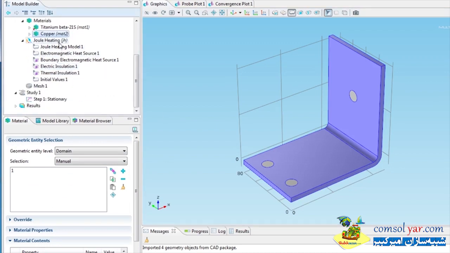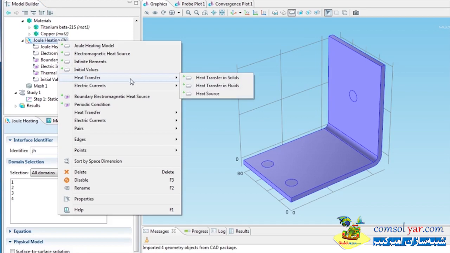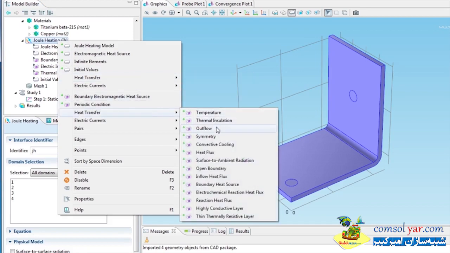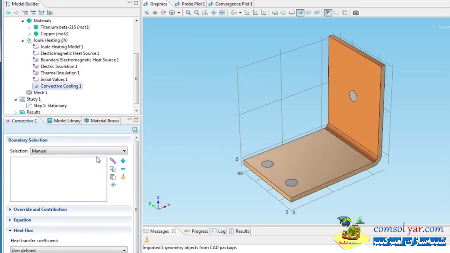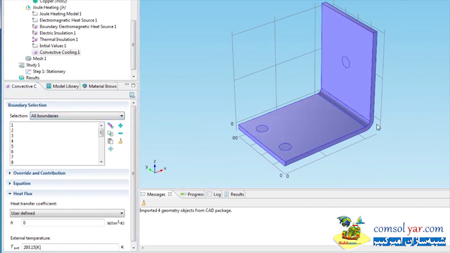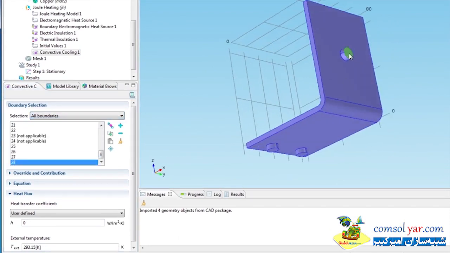Now I will set up the boundary conditions. First, I find the convective cooling boundary condition. I apply it to all the outer boundaries except the three connecting surfaces of the bolts, which I'm excluding from the selection. Before moving on to the next step, I also need to enter in the heat transfer coefficient, the parameter HTC.